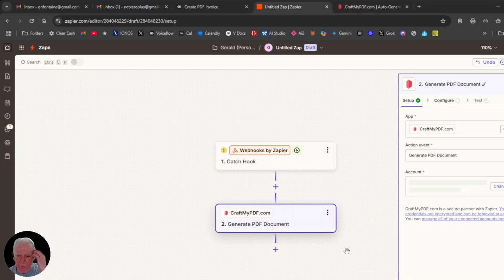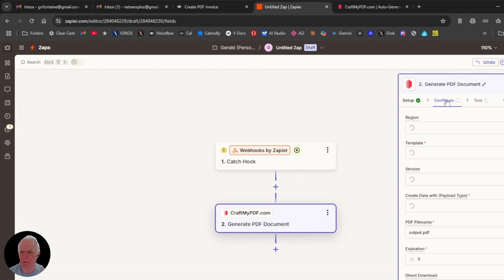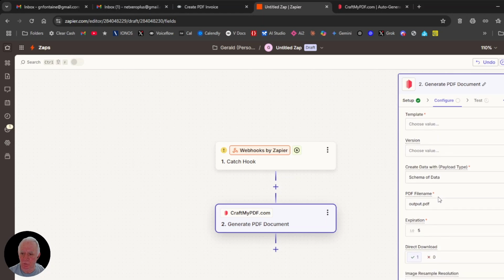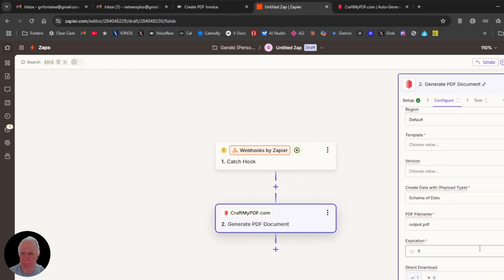No, we're going to have to go in with a new one to show this. So when you create a new account, then you would put in that API key that you copied. You just paste it in there, and then that'll connect to Craft My PDF and synchronize the fields for you. So when you go into configure here, this is where it populates all the fields that it's aware of at the time.